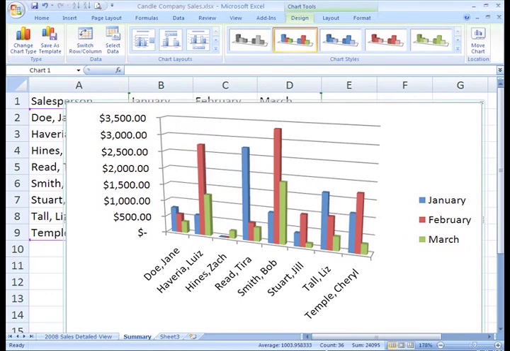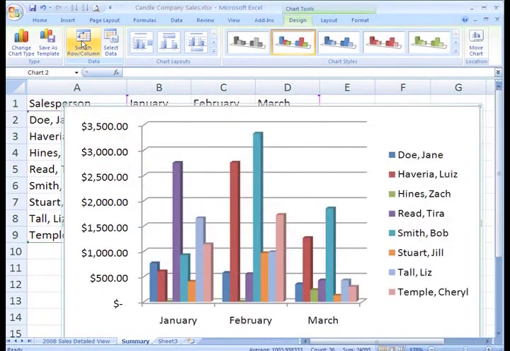Right now, the chart shows in 3D how each salesperson did month by month, in essence, comparing their January sales to their February sales to their own March sales. But you can change what is being compared by simply clicking the Switch Row Column Data command. Clicking this command will switch the info that appears vertically and horizontally on the X and Y axis. Now, the chart compares salespeople to each other in each month.